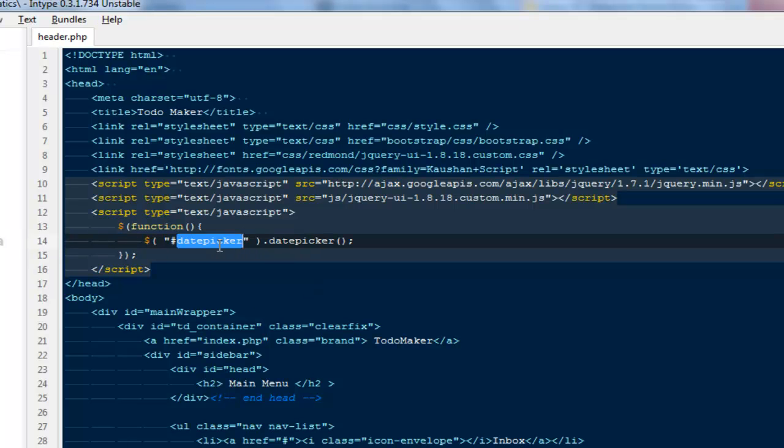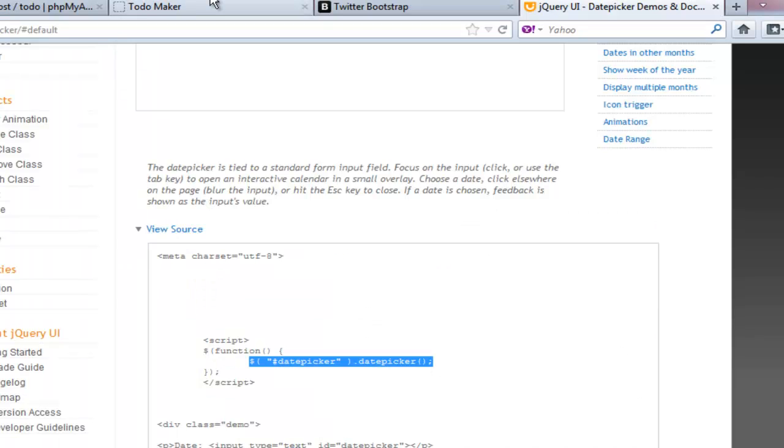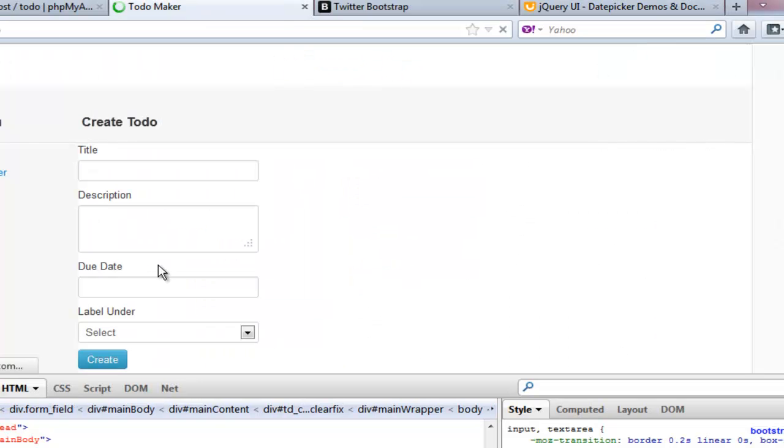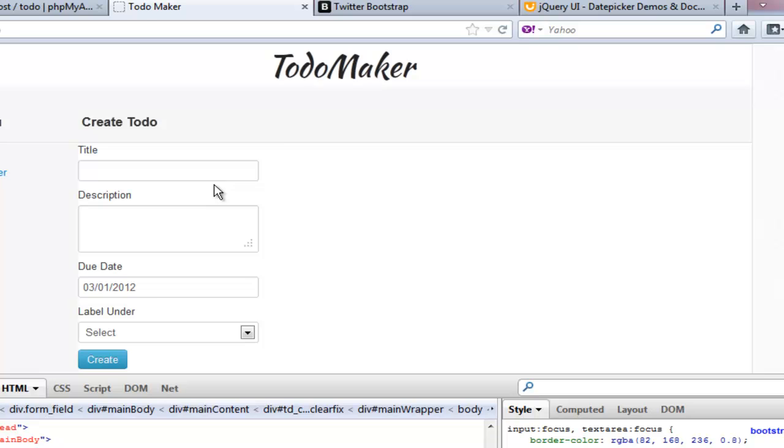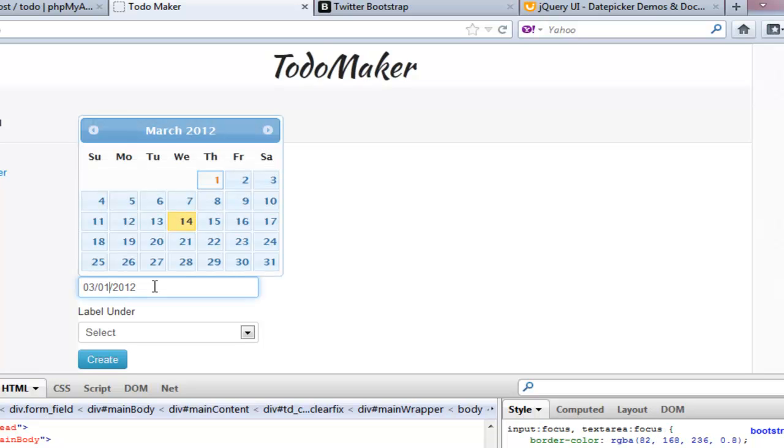And here instead of date picker, I'm going to say due date. Okay, so guys, come back, refresh your page, and let's see whether we have anything or not. So if I click on it, guys, out here we have our calendar. If I click on it, you will notice it has a default date format set to month first, then the date, and then the year.